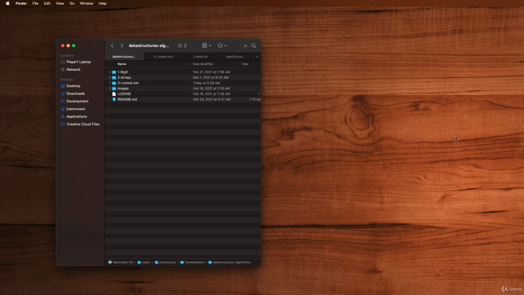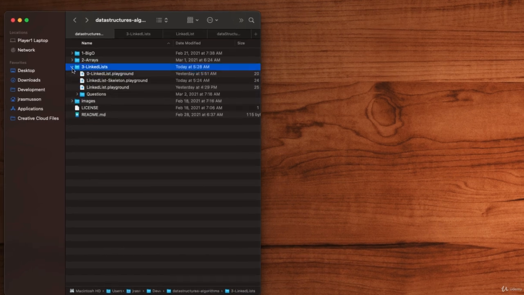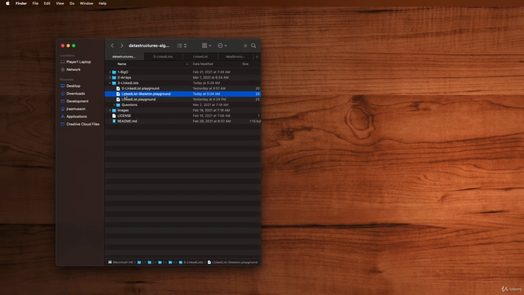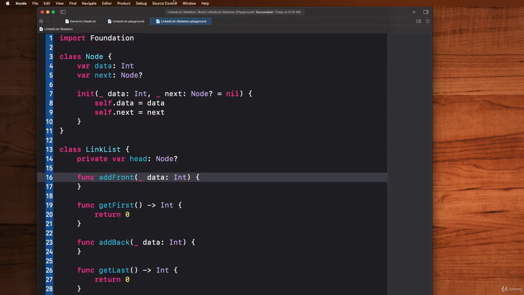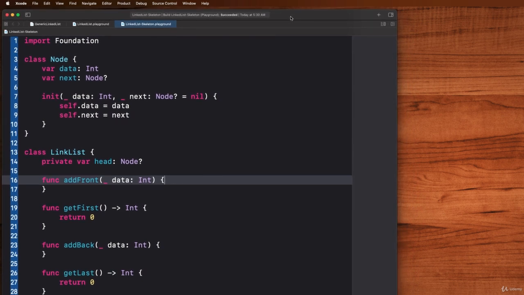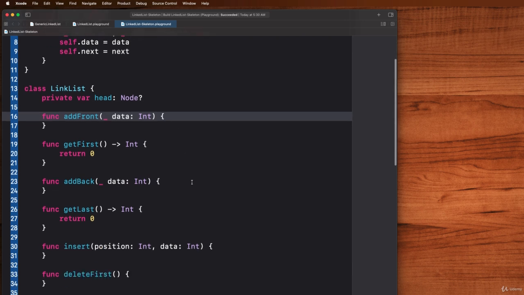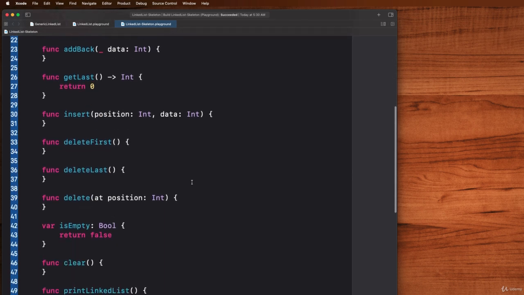To set up the lab for AddFront, go ahead and open up your repo, what we downloaded from GitHub. Open up a section there called Linked Lists, and inside you'll see a linked list skeleton. Go ahead and double tap that playground, bring it up, and this is where we're going to do the work for this lab on our linked list. And what we're going to do together, you and I, is go through and fill in these methods and really see at its core how linked lists work.